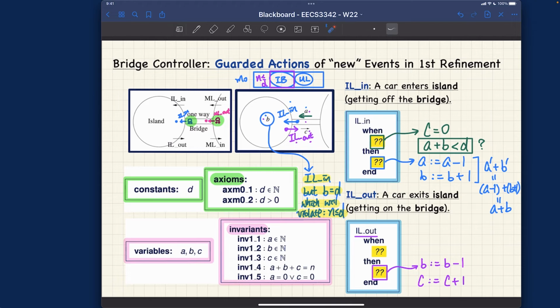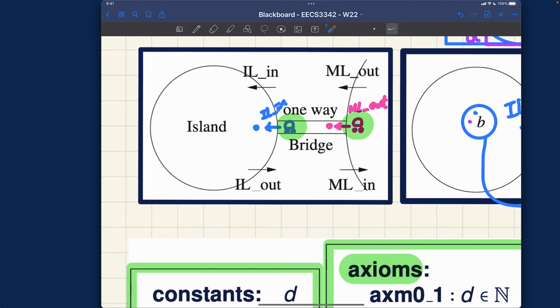That's observation number 1. So that means you don't really have to make sure A plus B is less than D. You don't have to. That's reason number 1. Number 2 is exactly what I remarked just a few minutes earlier. In order for this car to really get to the island, the counter check was already done when the corresponding ML out actually occurred.